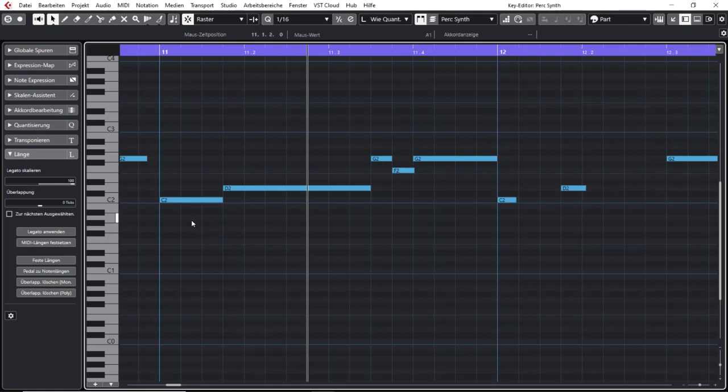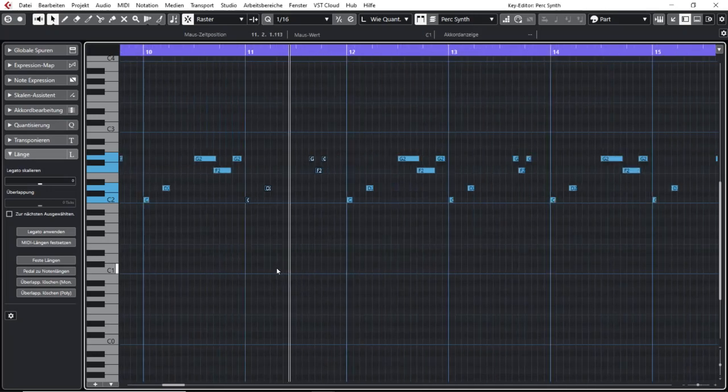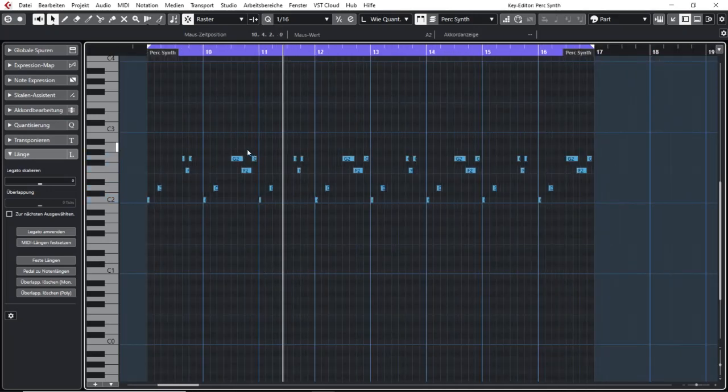So that means with this slider, I can lengthen or shorten my notes relative to the next note. If you know that you want to do this to 100% with all the notes that you selected, you don't have to use the slider, you just use the legato button.